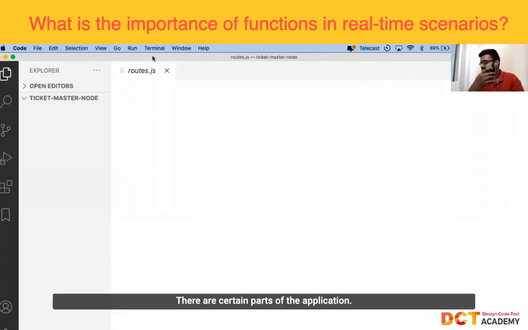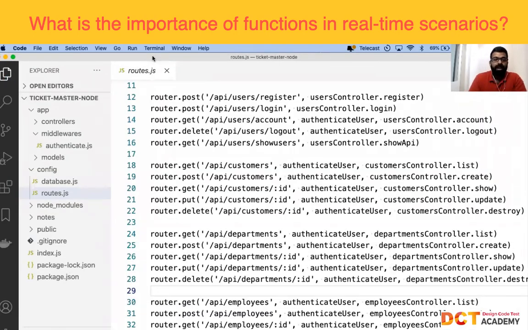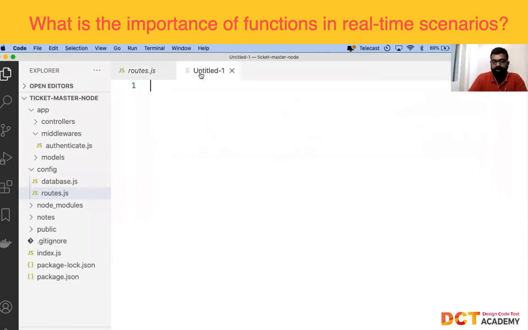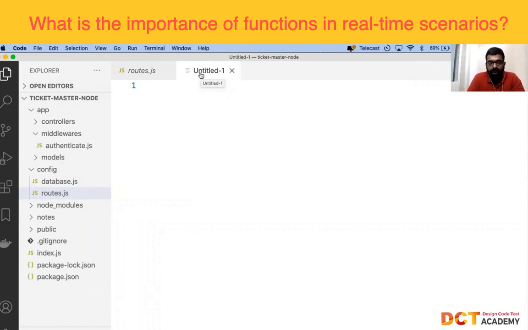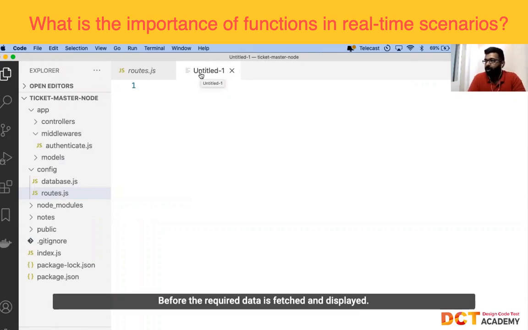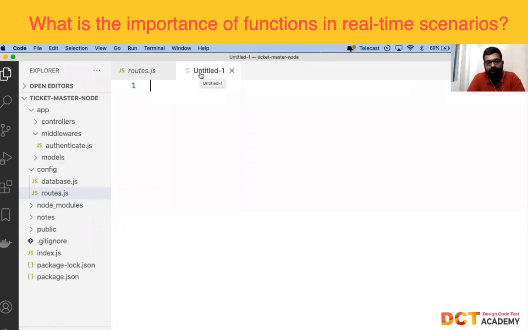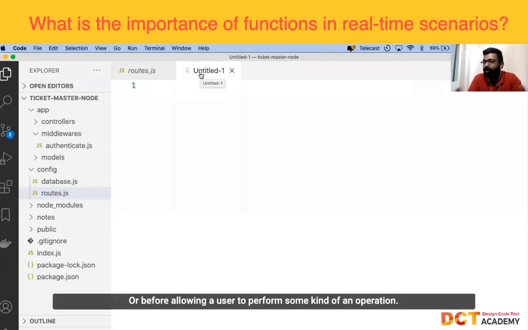There are certain parts of the application. There will be times that you will need to check whether the user is logged in or not before the required data is fetched and displayed, or before allowing a user to perform some kind of an operation.